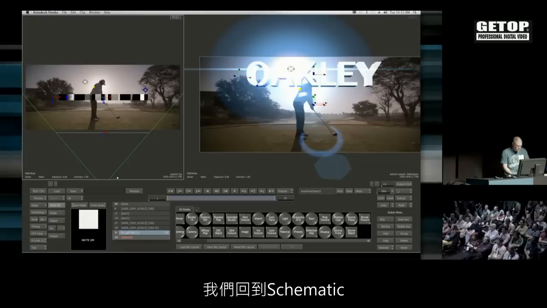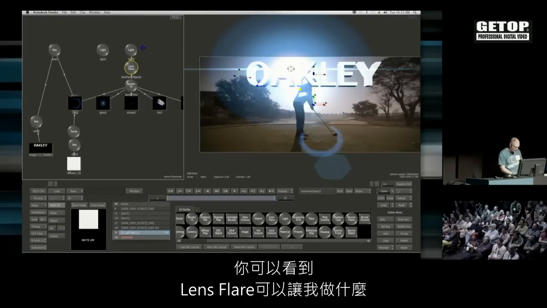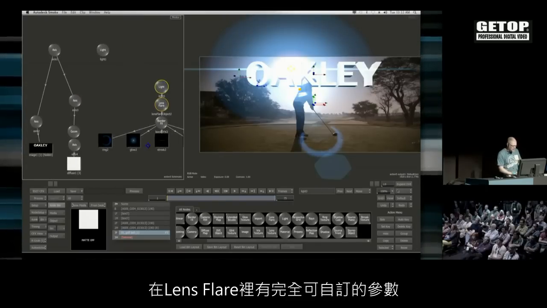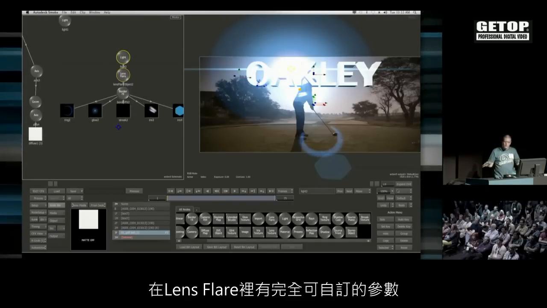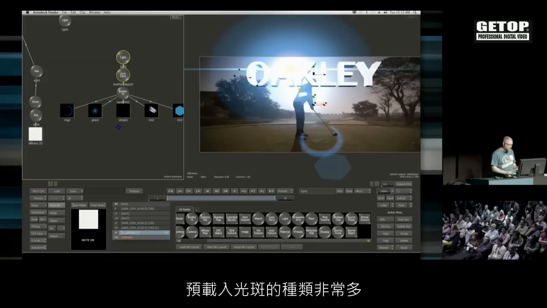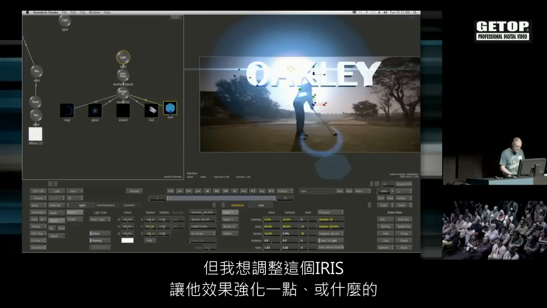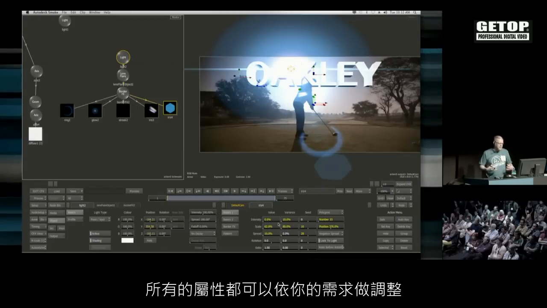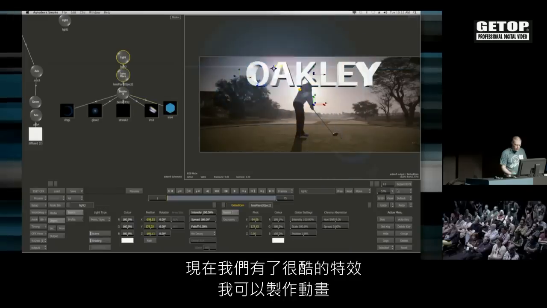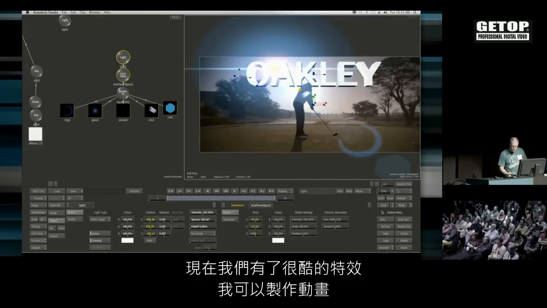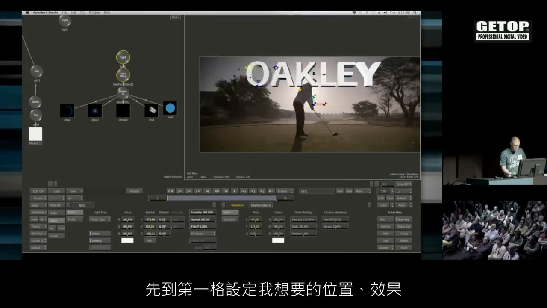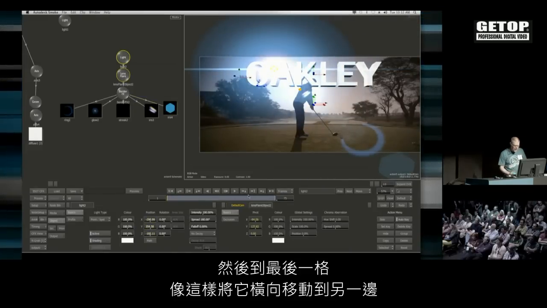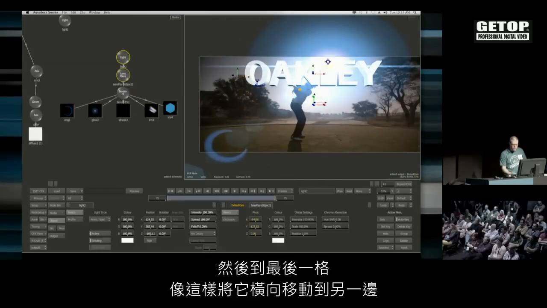And if we step back over to our schematic, you can see exactly what that lens flare has allowed me to do. It comes in and it has all these different parameters. You can totally customize the lens flares. There's tons of presets, but if I want to take this iris and make the iris be stronger or whatever, every attribute is customizable. So now we've got this really cool effect, right? I can keyframe it. I turn on auto key. I make the adjustment where I want it to be for the first frame, go to the last frame, and we take this and we move it across, something like that.